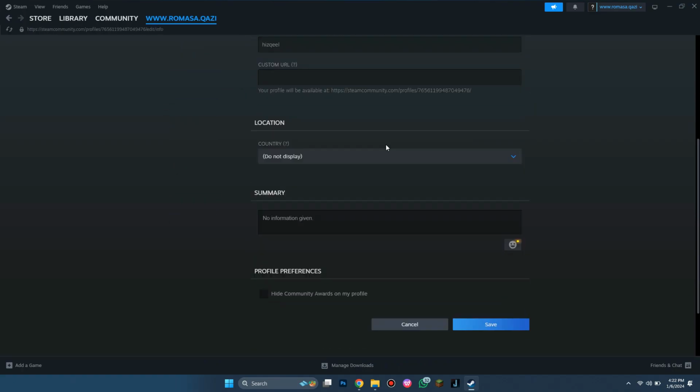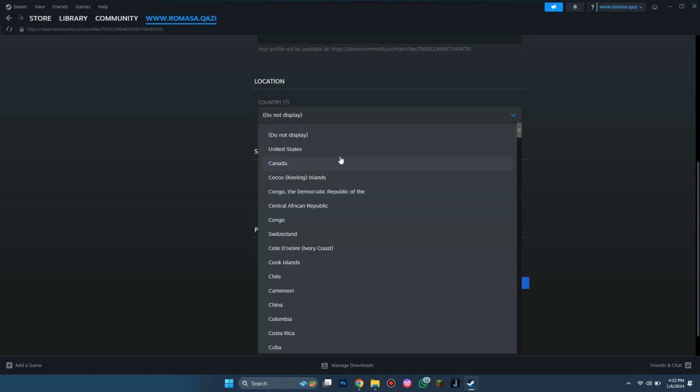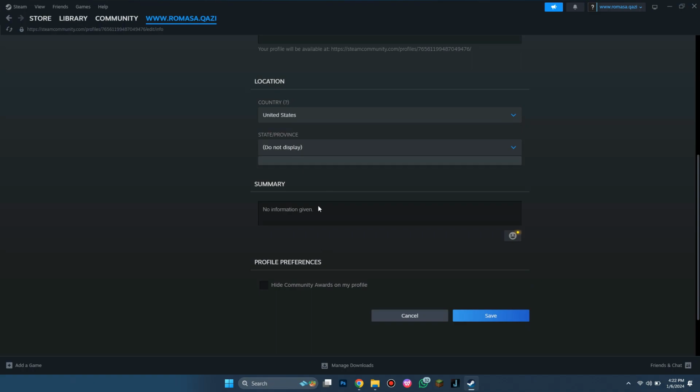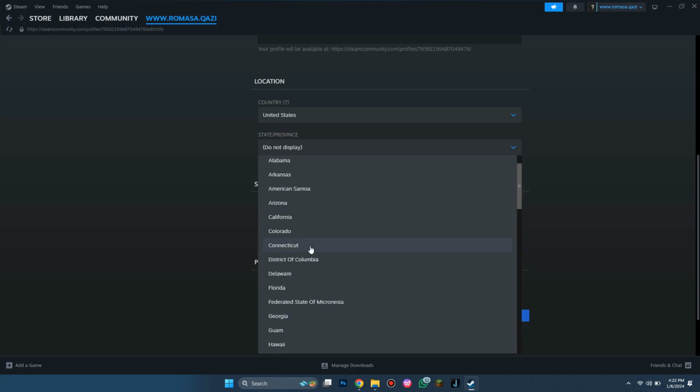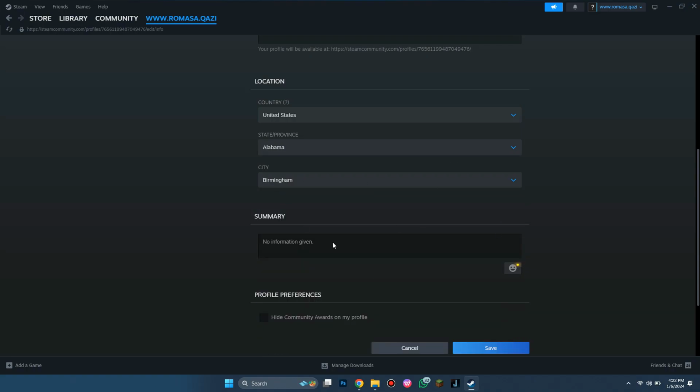Now scroll down to the bottom of the screen and change your location to your preference. After you are done, click on the Save button at the bottom. And that's how you can change region on Steam.